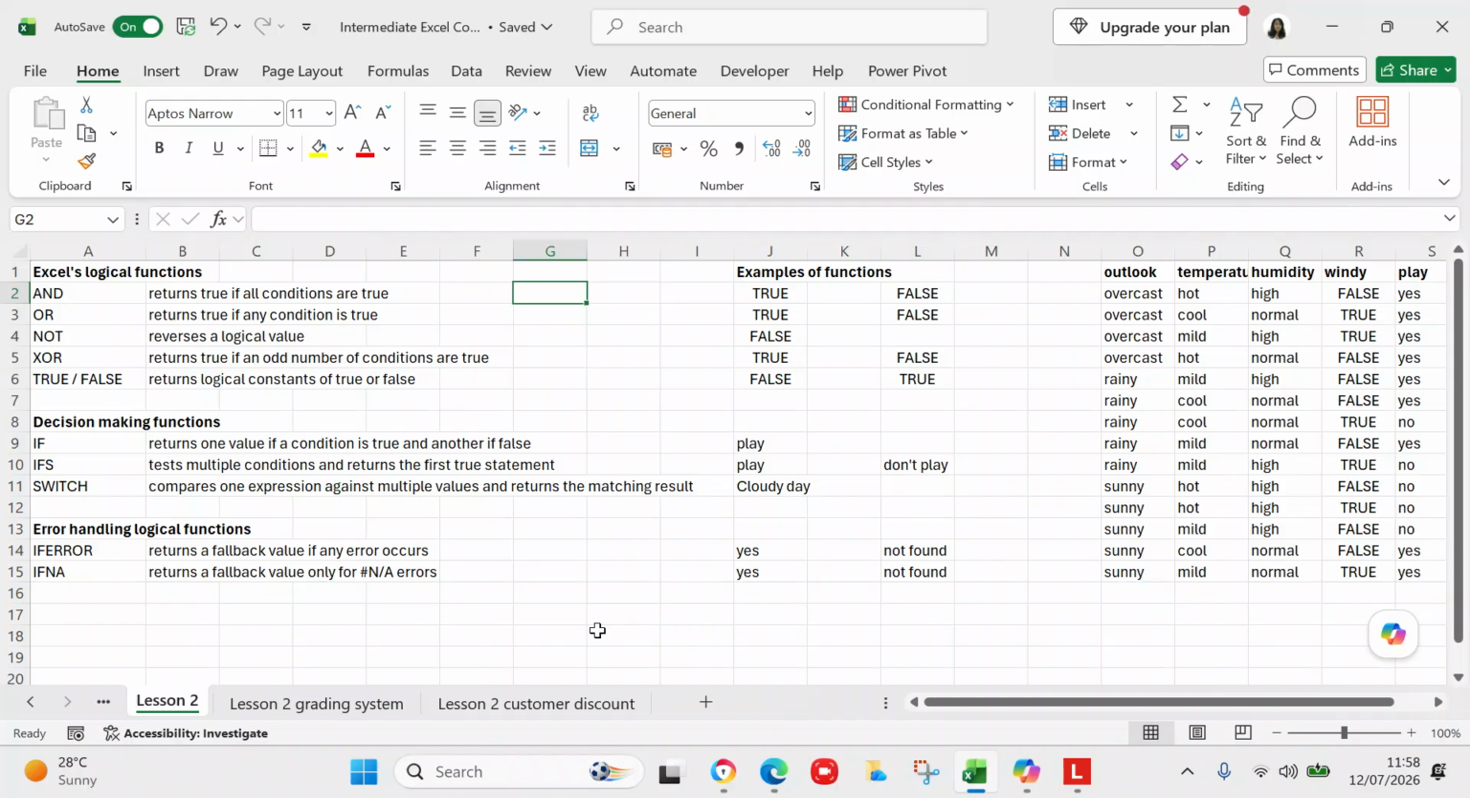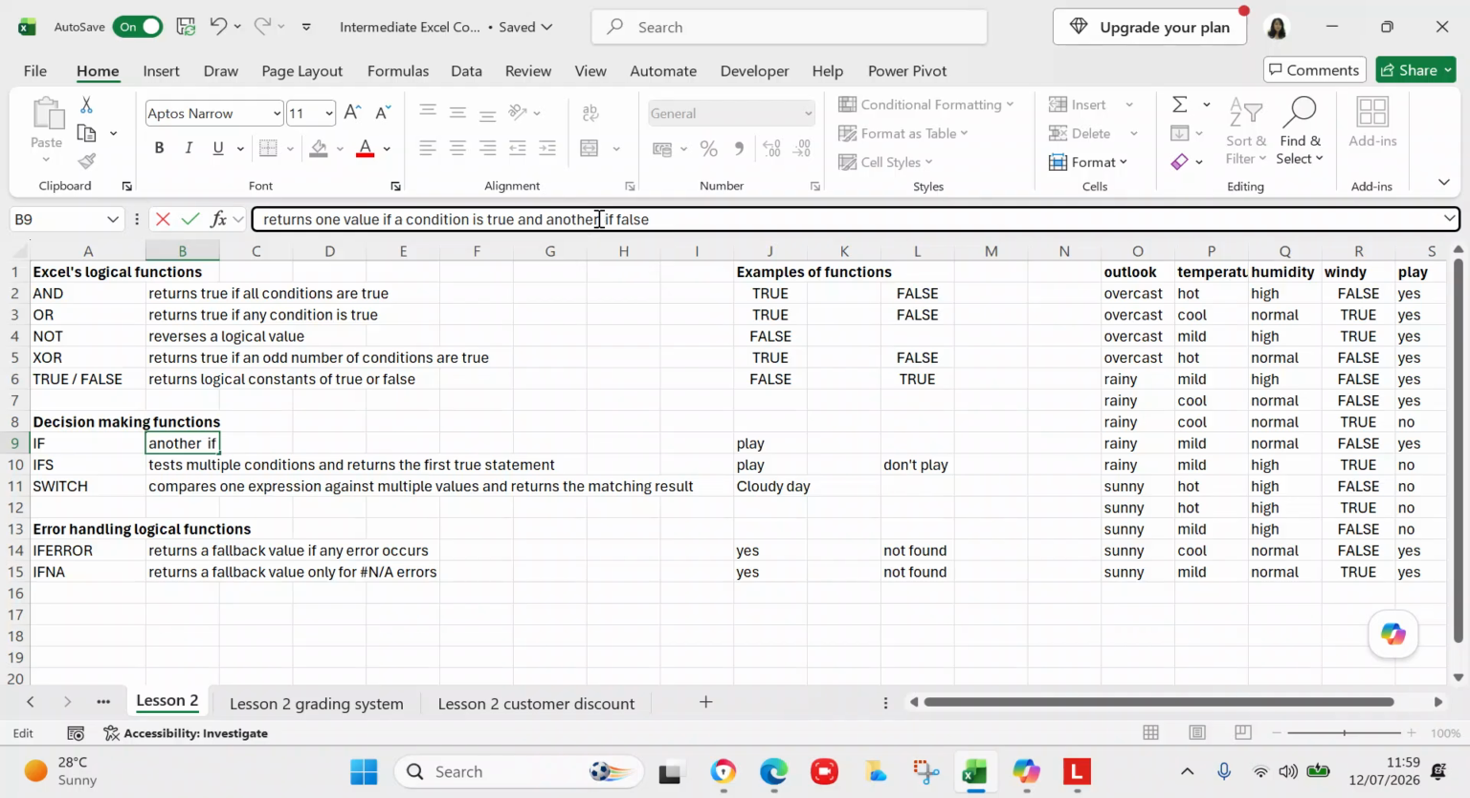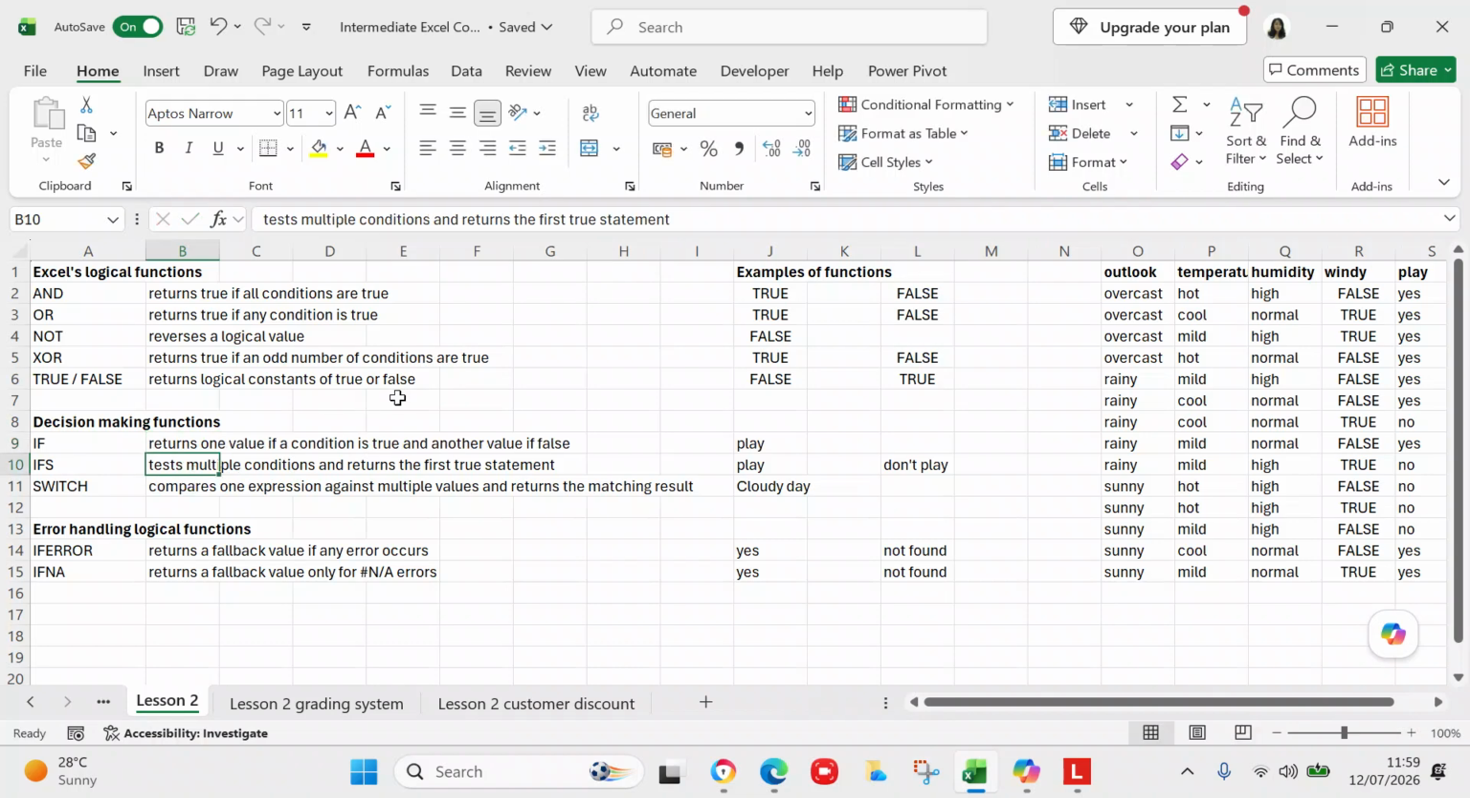And then you also have decision-making functions. Your decision-making functions, you've got IF, IFS, and SWITCH. And SWITCH is a relatively new function in the newer versions of Excel. So IF returns one value if a condition is true and another value if false. And then IFS tests multiple conditions and returns the first true statement, and SWITCH compares one expression against multiple values and returns the matching result.